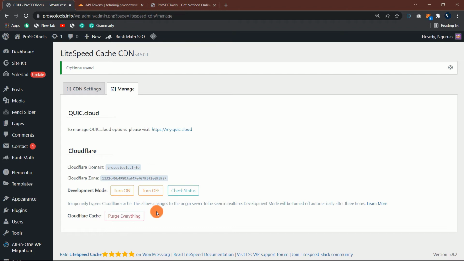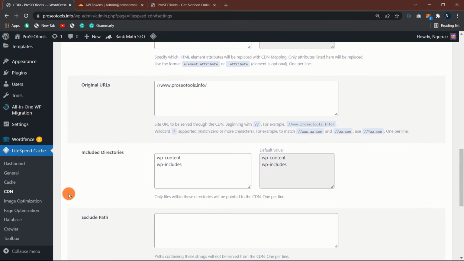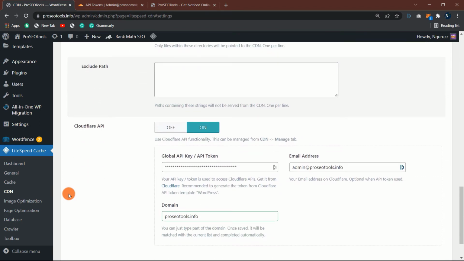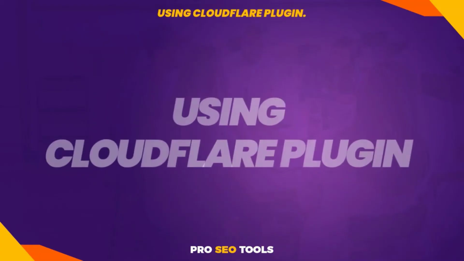You can simply disable the Cloudflare API option in the LiteSpeed Cache, CDN, then CDN settings page, as maintaining it will provide no real benefit. As discussed previously, proceed through the following instructions to properly configure Cloudflare CDN with your WordPress site.